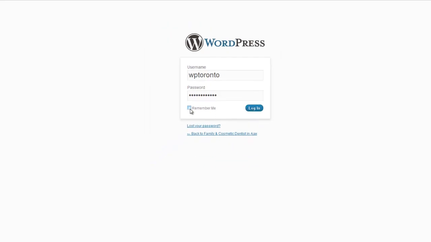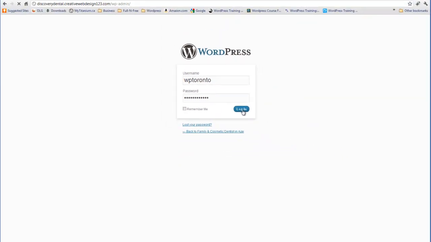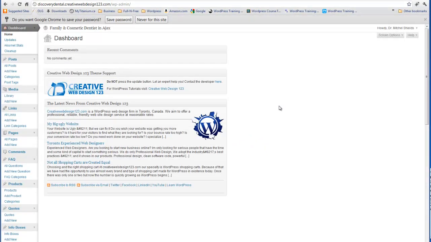I want to mention about Remember Me. If you click Remember Me, then it will automatically fill in your password once you type in your username. Please be careful not to do that on a public computer, which would allow somebody to hack into the back end of your website. So it's best to leave that unchecked if there are any security issues. Once you click on login, you will log into the back end of your website.